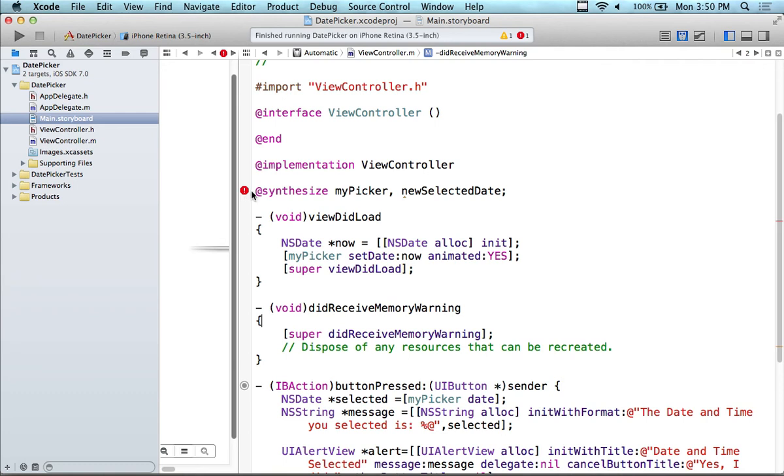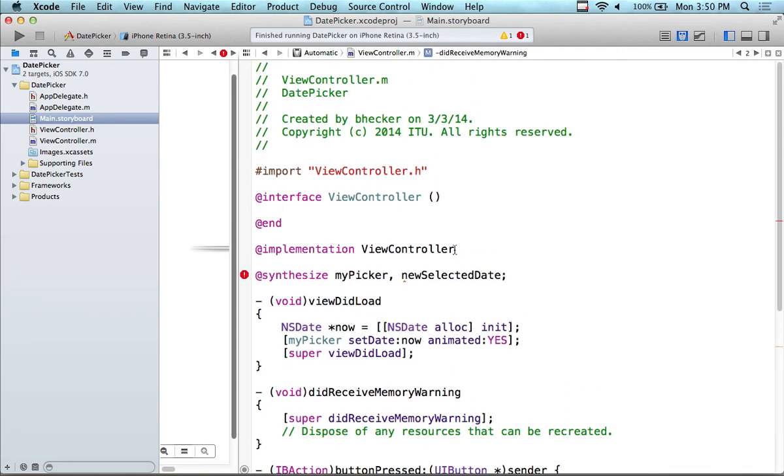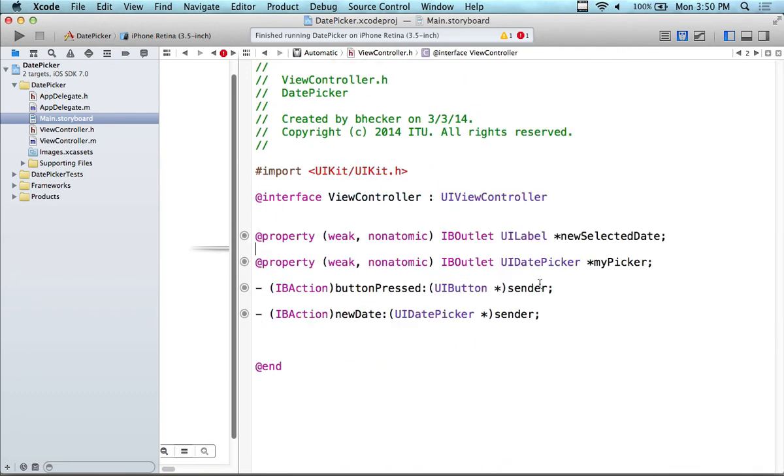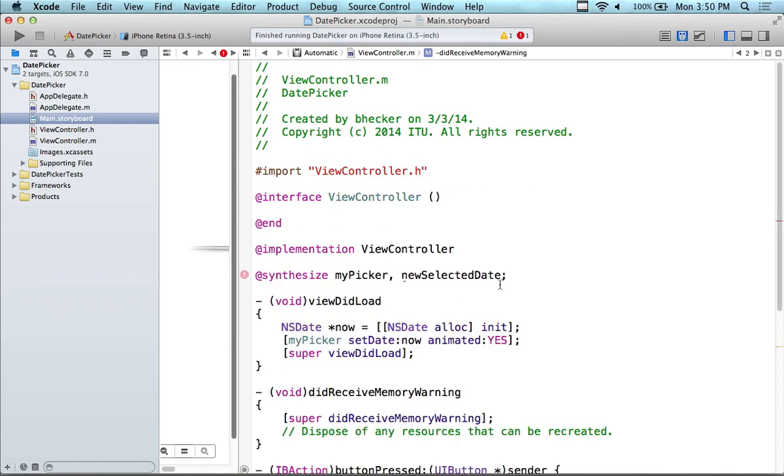Oh, it wasn't new selected date, was it? Let's see. Property synthesized getters follows Cocoa naming convention. Oh, what did I do? Let's go back up, take a look. So UI label. Maybe I shouldn't have selected, let's see.